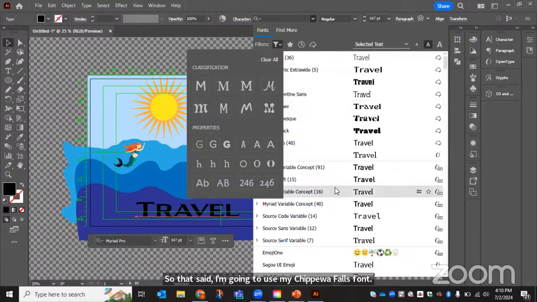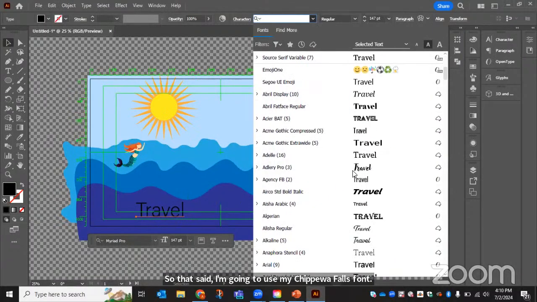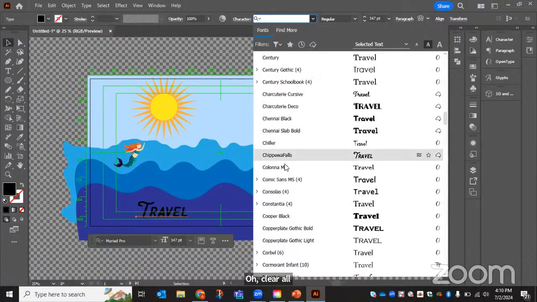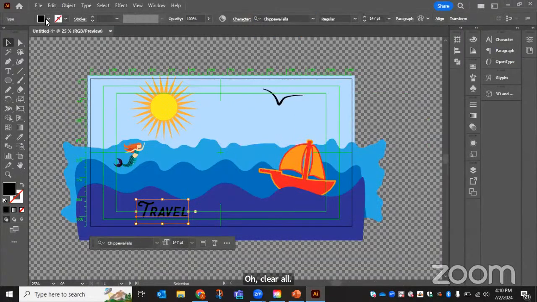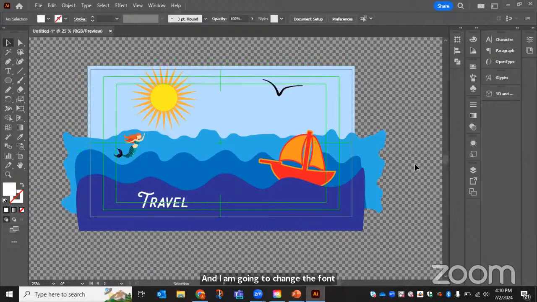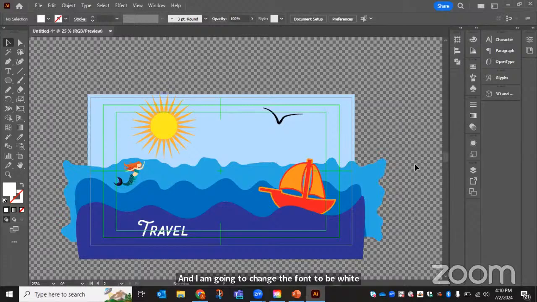Clear all. And I'm going to change the font to be white. And there we go. We have our perfect little ocean scene.